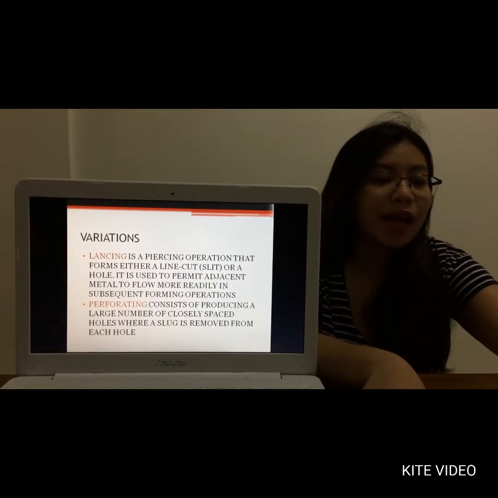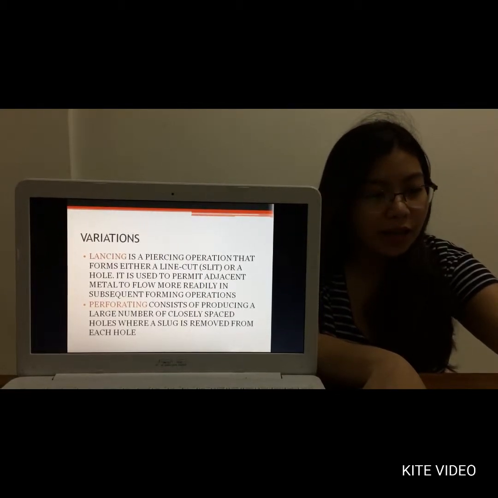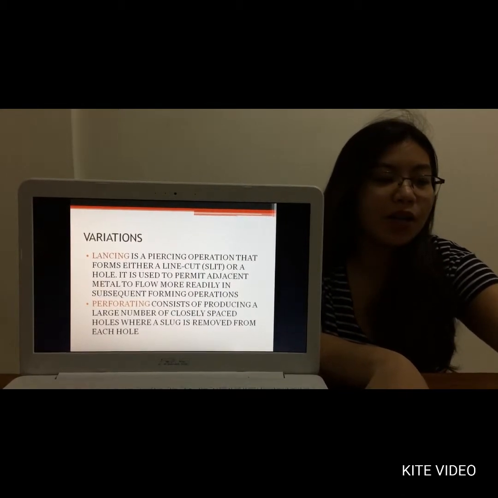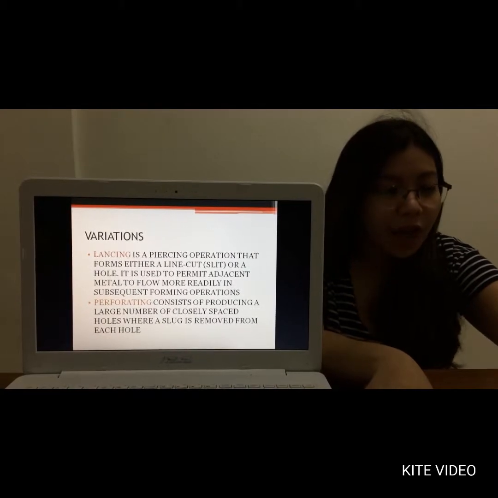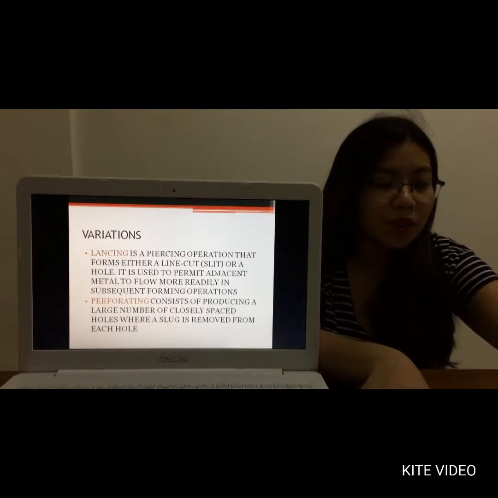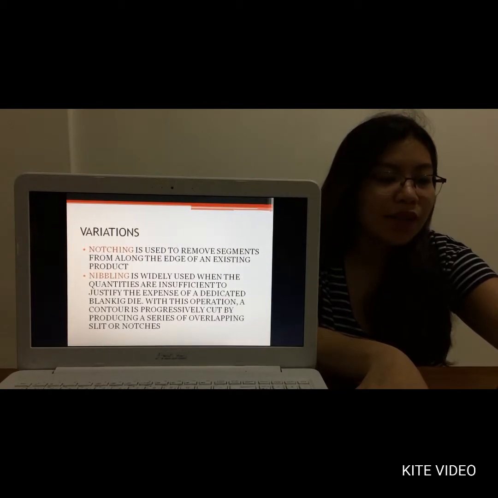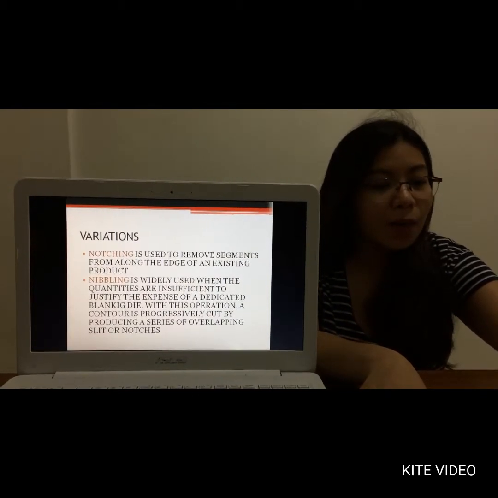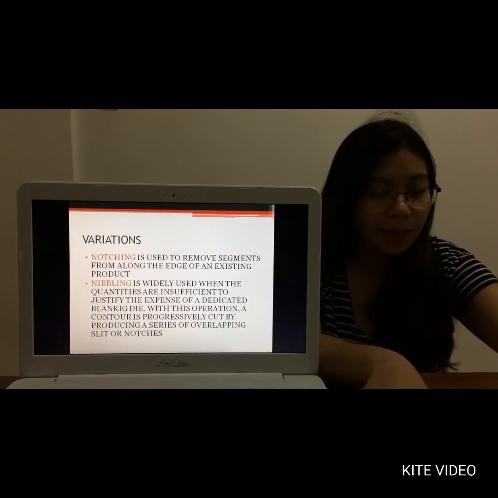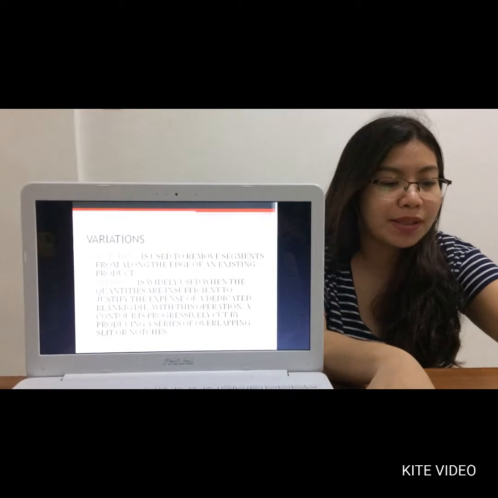Variations. Lancing: lancing is a piercing operation that forms either a line cut or slit, or a hole. It is used to permit adjacent metal to flow more readily in subsequent forming operations. Perforating consists of producing a large number of closely spaced holes where a slug is removed from each hole. Notching is used to remove segments from along the edge of an existing product. Nibbling is widely used when the quantities are insufficient to justify the expense of a dedicated blanking die. With this operation, a contour is progressively cut by producing a series of overlapping slits or notches.